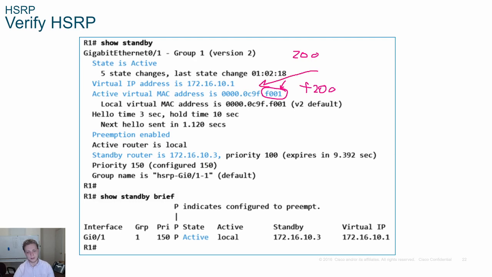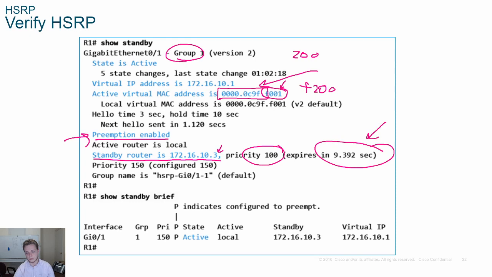So if you see this MAC address, all this is the same up to the F, and then those 3 last characters are for the group number. Preemption is enabled, as we can see. Standby router is .3, as I guessed. Priority is 100. And of course, it expires in just under 10 seconds. So that's when, if we stop sending hellos, it will take over as the active router. Group name is HSRP G011. And that's the default name.